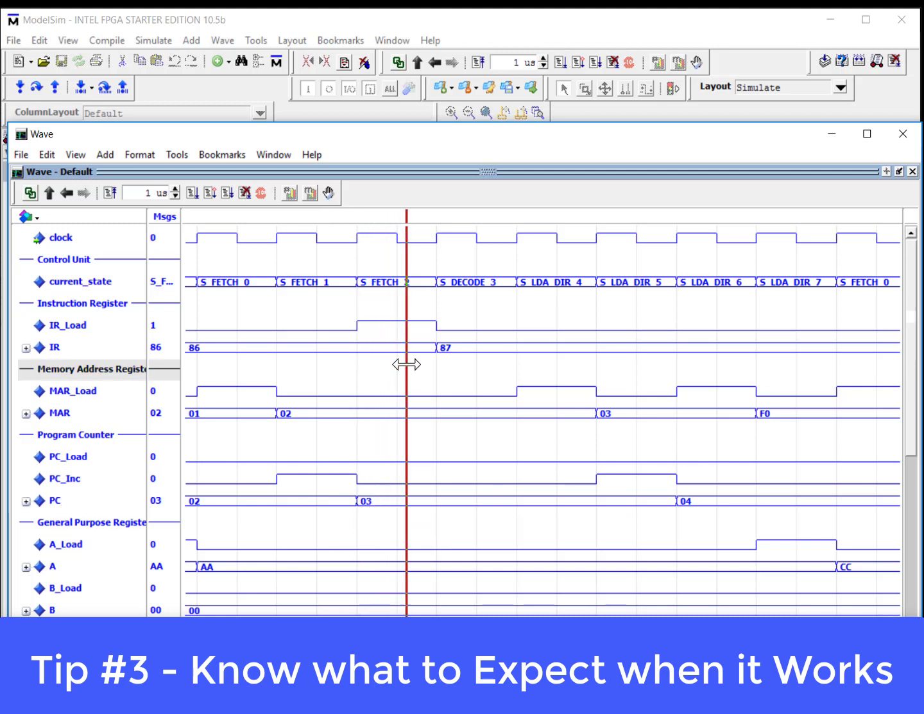Then the next state, I brought in the information from memory, which was the opcode of the next instruction, and I loaded it into the instruction register. Did it make it there? The answer is yes, 87. Then you go through the states that went out and brought in the operand and loaded it into the memory address register. Did it get it? The answer is yes, it did get it there, and ultimately it did read from address F0. So that second instruction is verified.